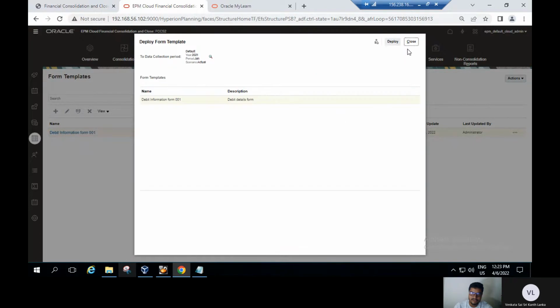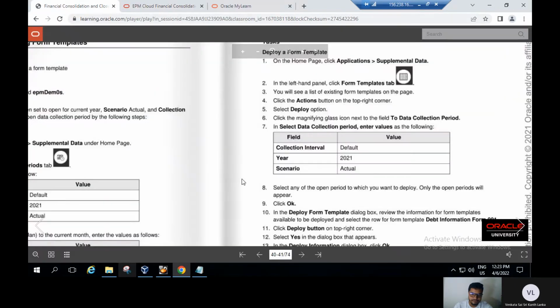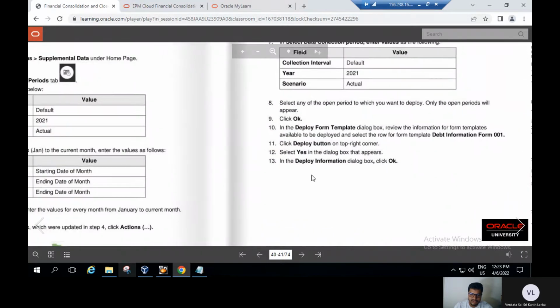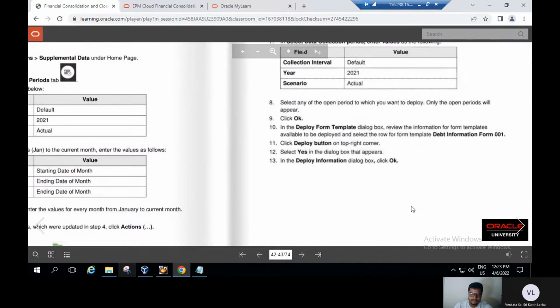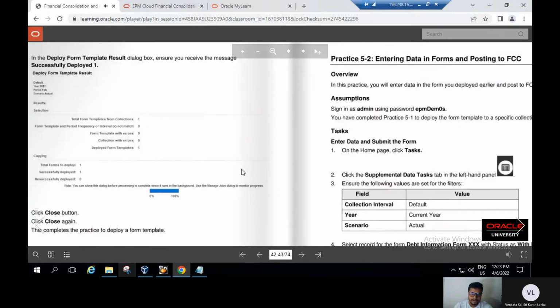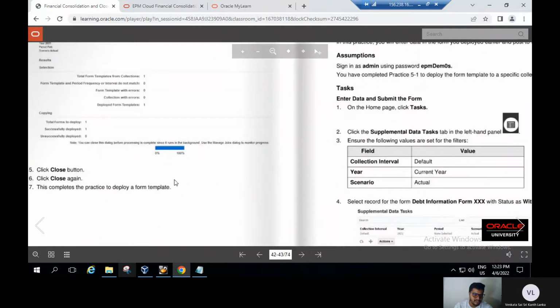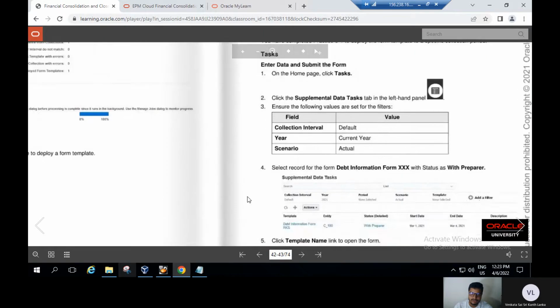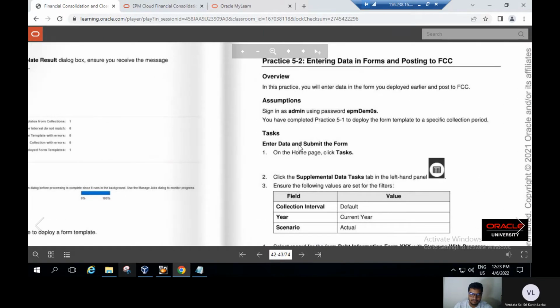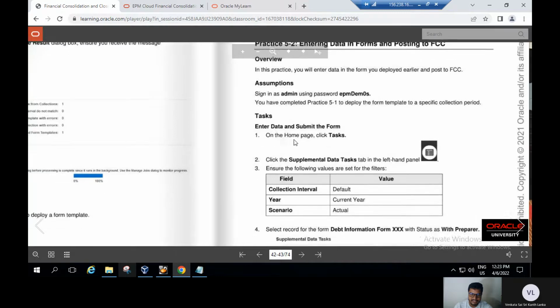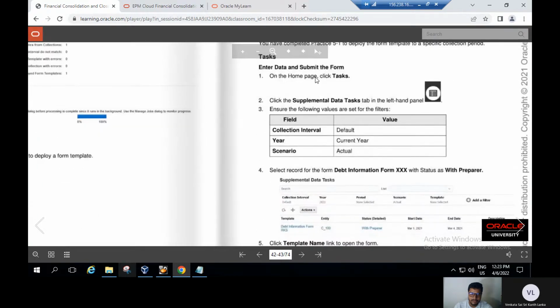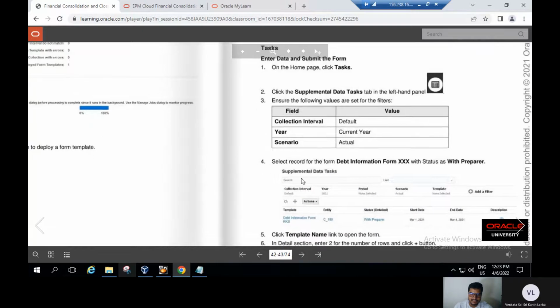After that, we'll close this. After deploying, we will click on OK. And now after the deployment process is successful, we will click on close. I have closed now. After that, we will go to the tasks tab, enter data and submit the form. So on the home page, we will click on tasks and select supplemental tasks in the left hand panel. In the filters, we will give the following details: collection interval as default, year as current year, and scenario as elsewhere.